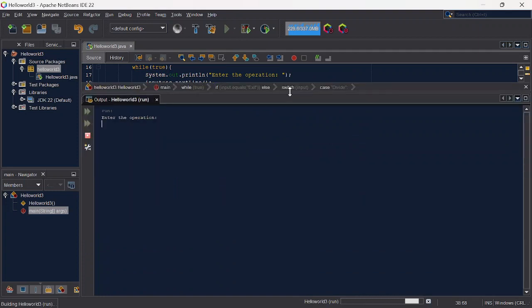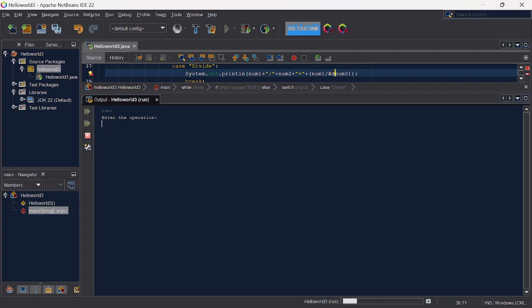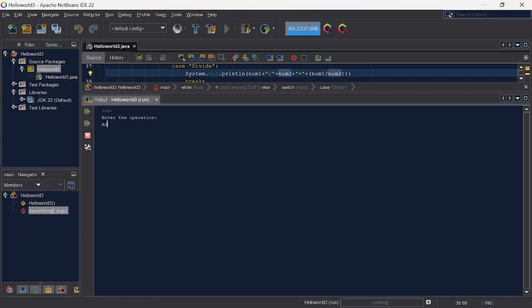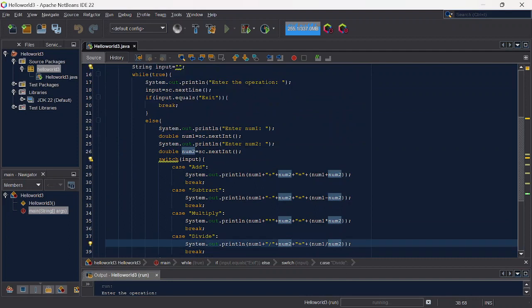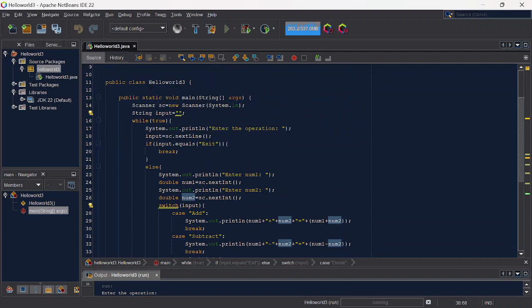Run. Okay, enter the operation. So let's do an add. Enter number 1, 5. Okay, the first. Oops. The second one, enter the operation, but it didn't even ask us the operation. Let's see what the error is.